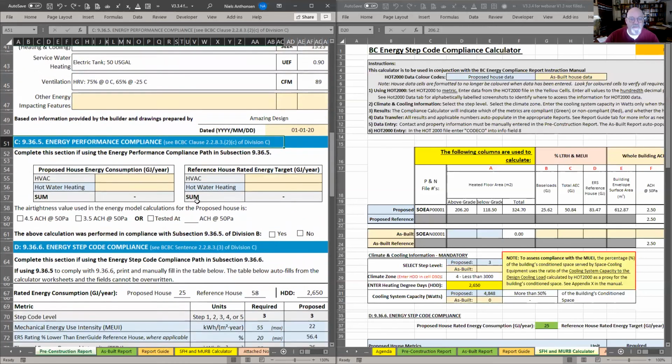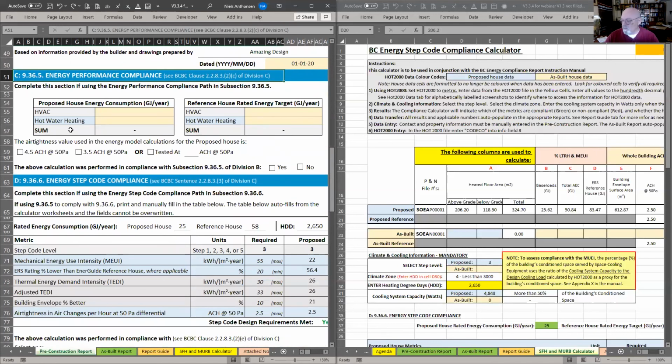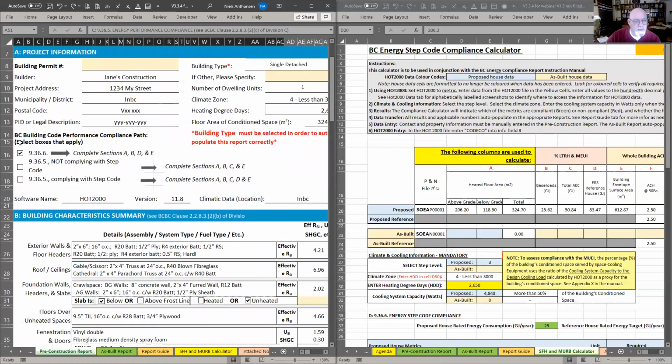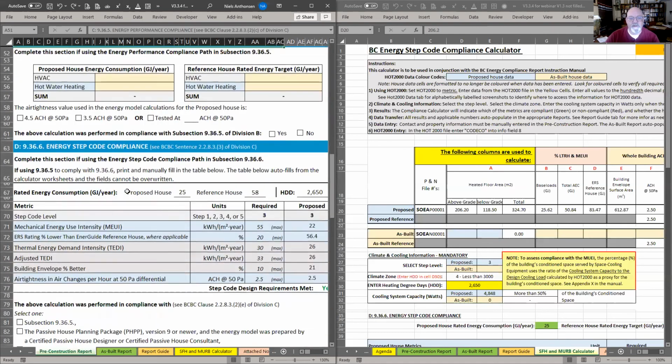Section D, you don't have to worry about when you're modeling HOT2000, which this is all about, this webinar. Certainly if you were modeling section 9365, you'd worry about it. And I missed an area up here in section A. Remember to check the correct box. So if you are doing 9365 and not complying, you do this one. 9365 and you are complying, you do this one, so on and so forth, and it tells you what sections to complete. So section C is out.